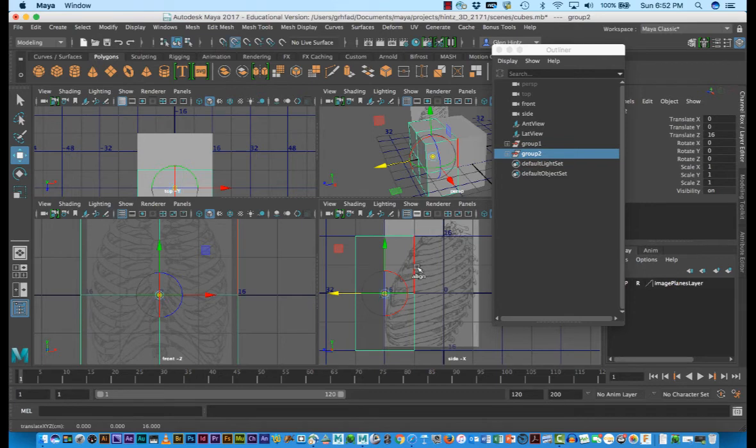Then I press the letter C. Notice I get that circle. Now I'm saying snap to curve, and with my middle mouse I'm dragging on this line. I'm not dragging on the pivot point, I'm dragging on this line, which is a curve. So now the pivot point snapped. Switch to letter R for scale.